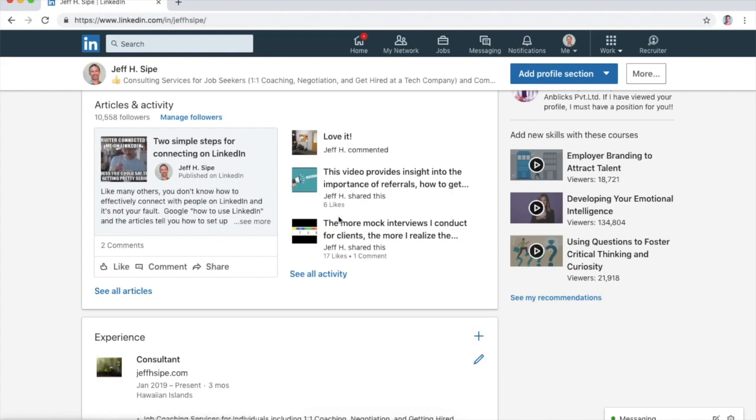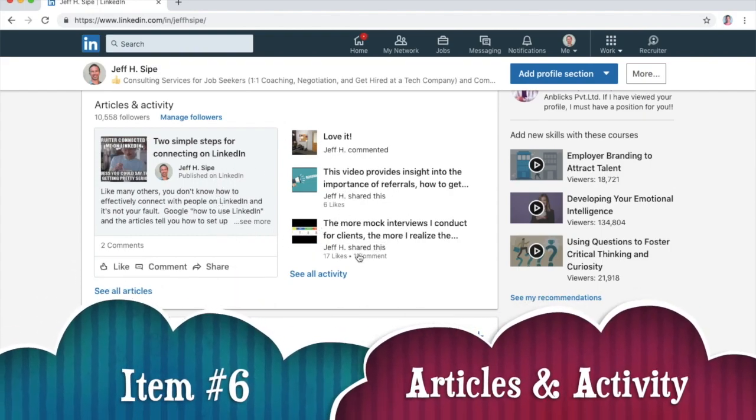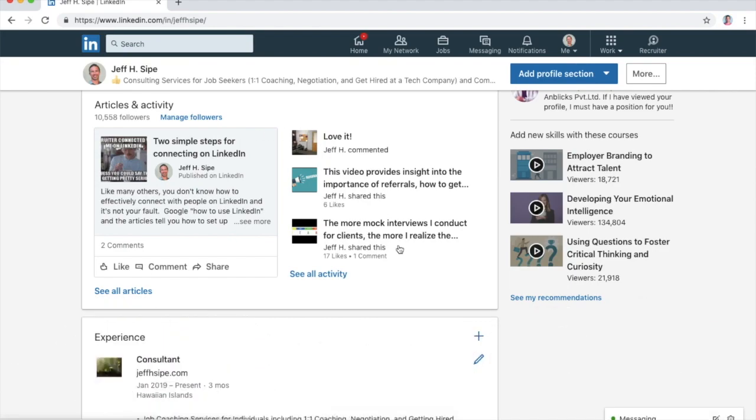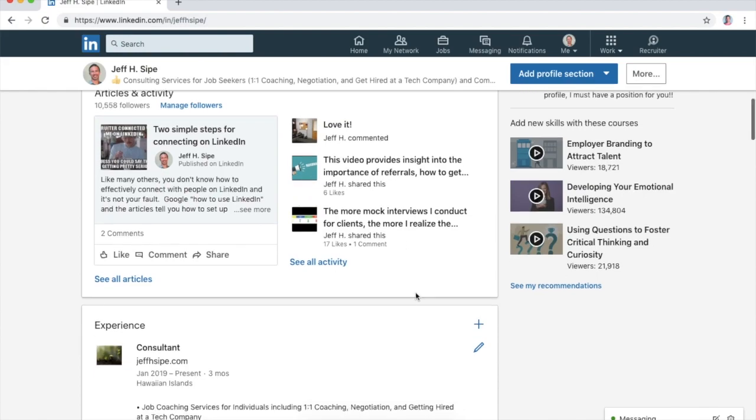Okay, articles and activity. So you can see this is going to be all my articles and activity. I have a ton of it. This will help you show up in more feeds. It will help you show up on other people's profiles, again in their feed. So make sure you're liking, commenting, creating your own content, sharing cool articles. This part's really important. So just keep it going.